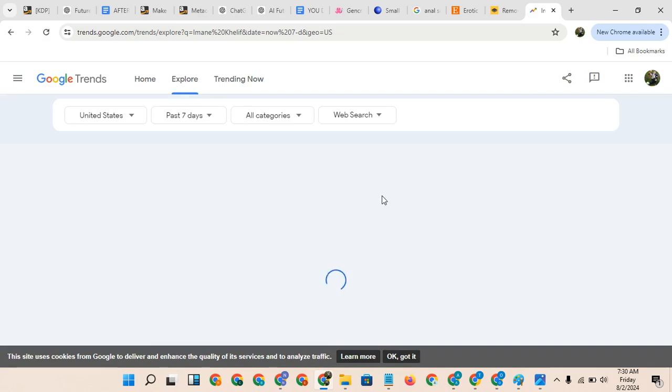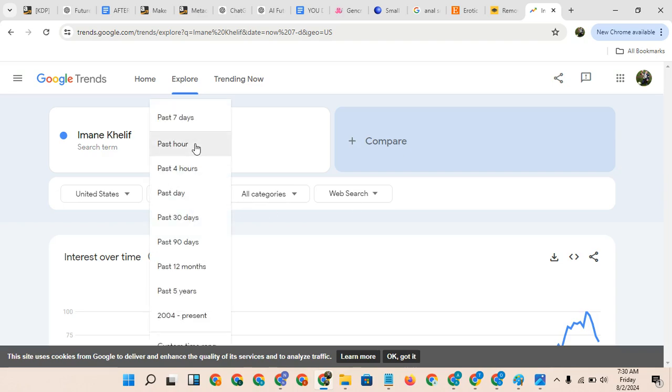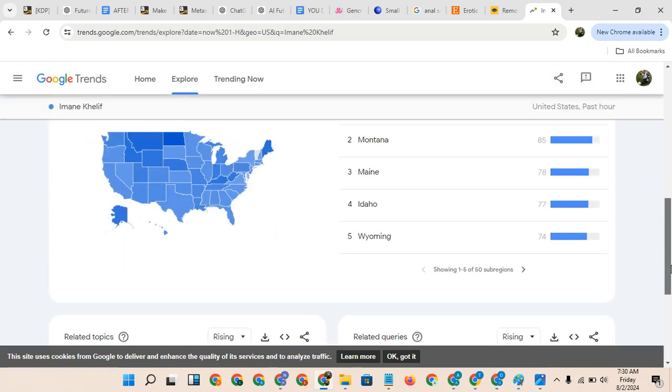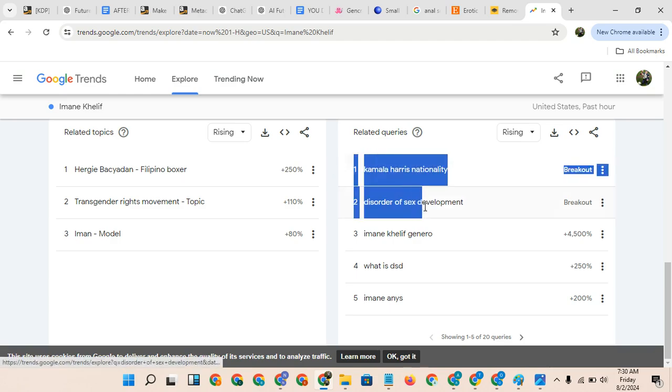This is what I want to see. Let's see how it's trending. Another place you can get keywords for this kind of book is, you scroll down. Look, past 7 days. No, I don't want past 7 days. Let's say past hour. What people are searching for, you see, is very high. So here, these are keywords that people are searching for.